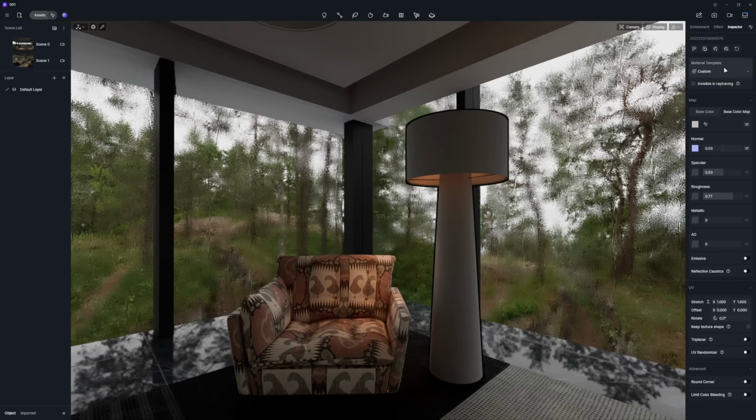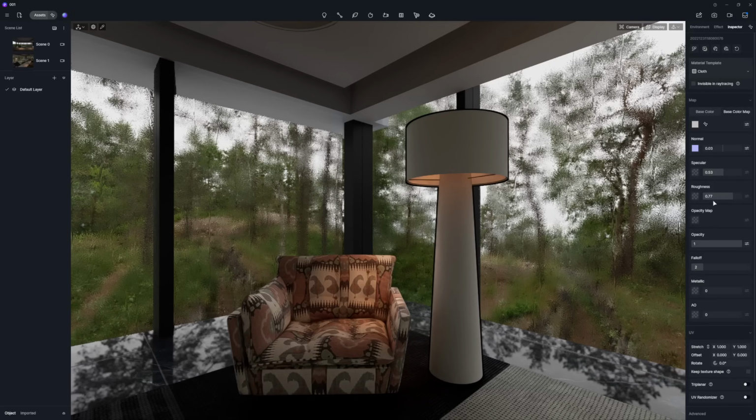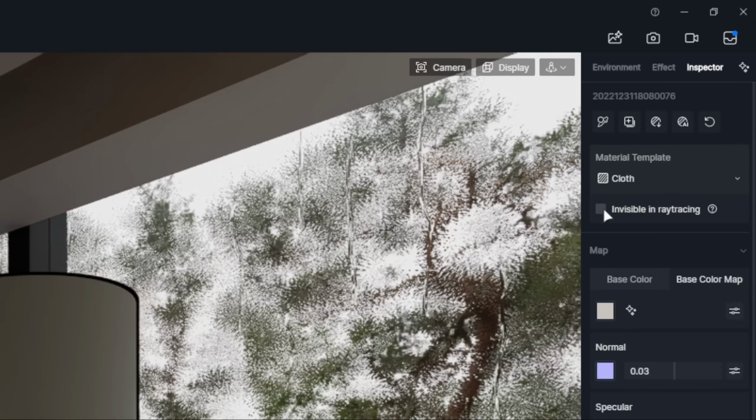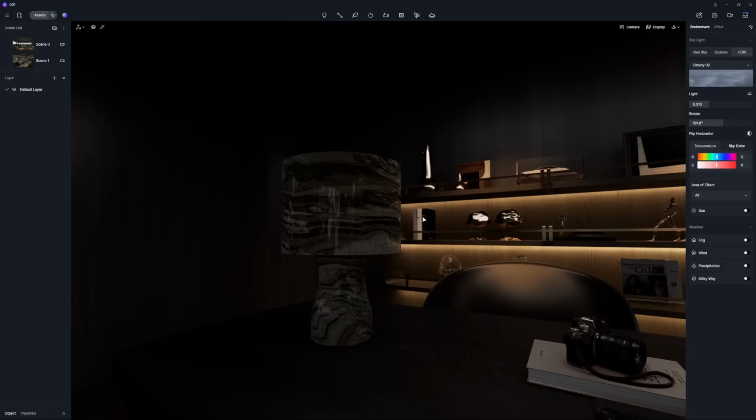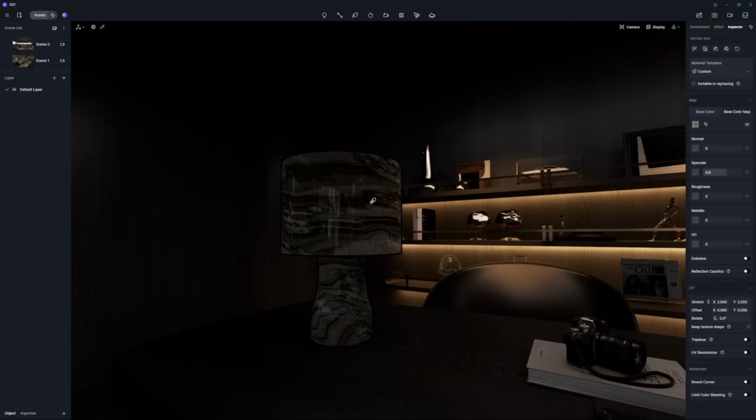When working with translucent lampshades, the cloth template works well. Just enable invisible in ray tracing to allow light to pass through realistically. For translucent stone lampshades, here's a useful trick.